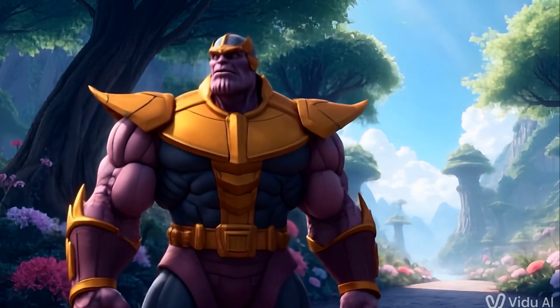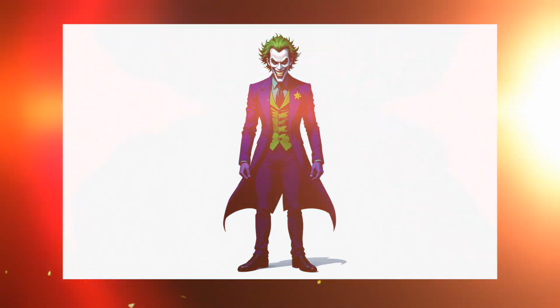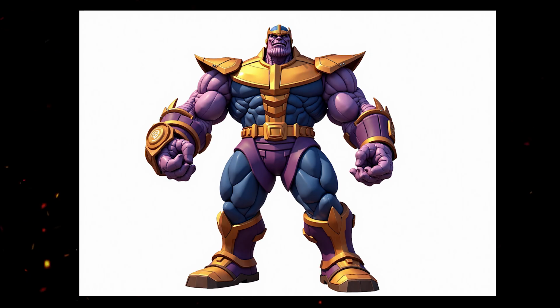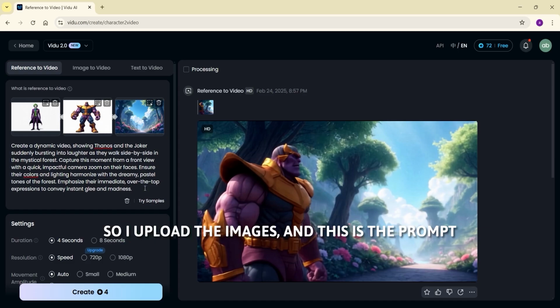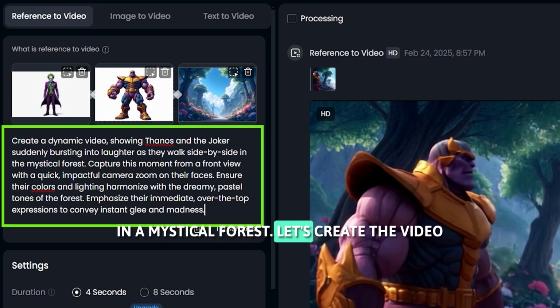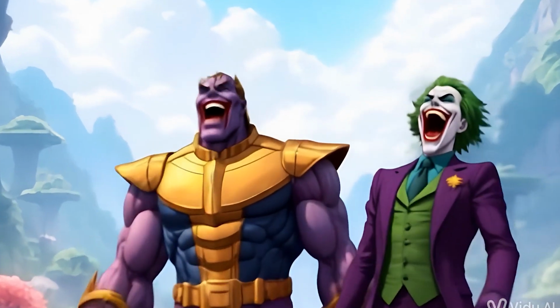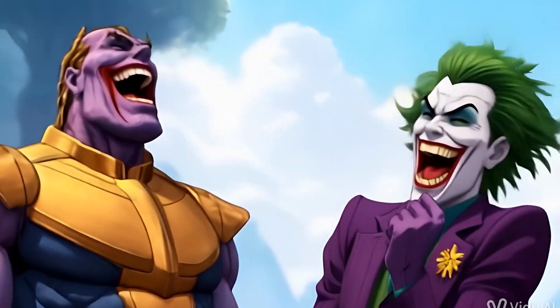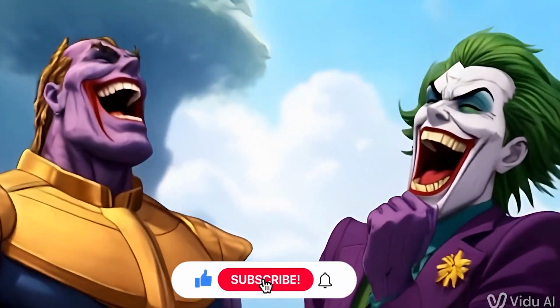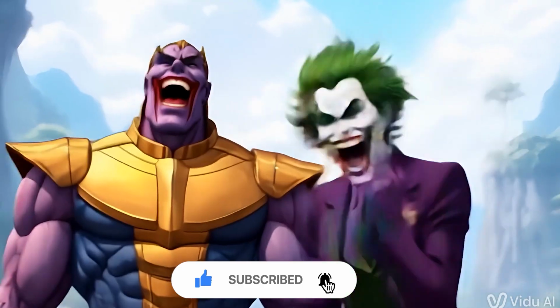For the second video, I will use 3 images. The first image is the Joker and the other 2 are the same as before, Thanos and the mystical forest. So I uploaded the images and this is the prompt. The prompt is about Thanos and Joker walking together in a mystical forest. Let's create the video. So the second video really looked impressive, both the villains enjoying themselves and laughing together. I think they must love the mystical forest and maybe they will even decide to buy a home there.